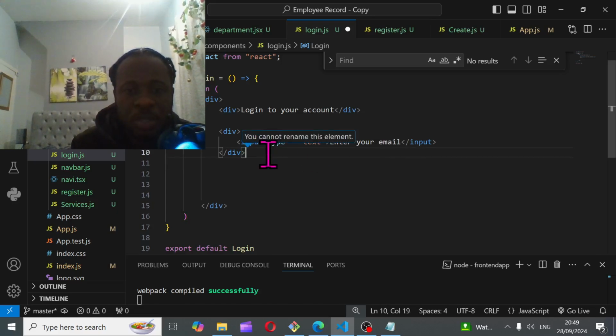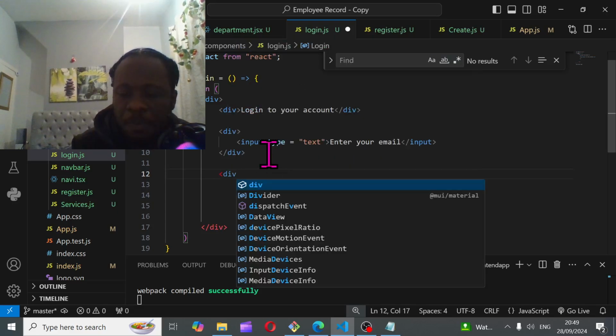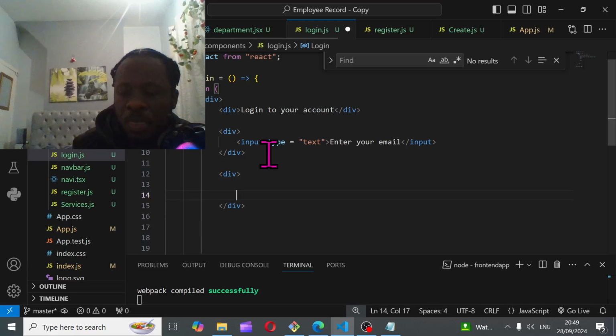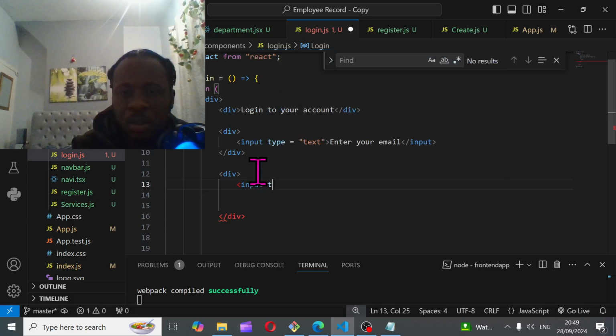So if you want to do this with React, I'll open a div tag. Now type input, type, I'm going to say text, placeholder equals enter your email.